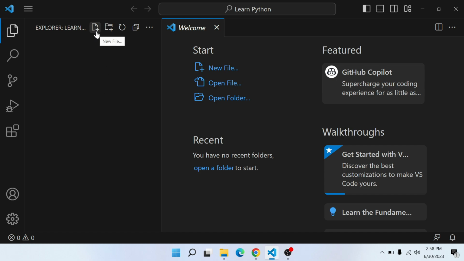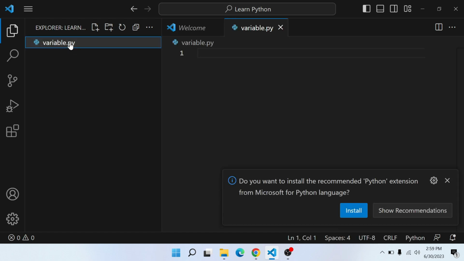This icon here shows how to create a new file, while the next one shows how to create a new folder. For now, I'm going to create a file. Click on this icon to create a new file. Enter the name of the file, variable.py. Remember, we are dealing with Python, so every file we are creating, that is Python files, must end with .py. Press enter on the keyboard. By now, we have this file created, which is a Python file because it ends with .py.